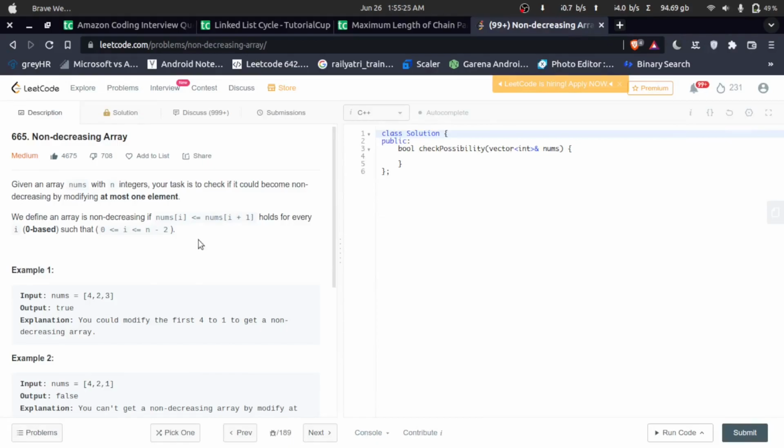Today I'm trying to solve the June LeetCode challenge problem. The question name is Non-decreasing Array and the question number is 665. The question is basically that one array of integers has been given, and with one modification, you have to change the array to be a non-decreasing array.